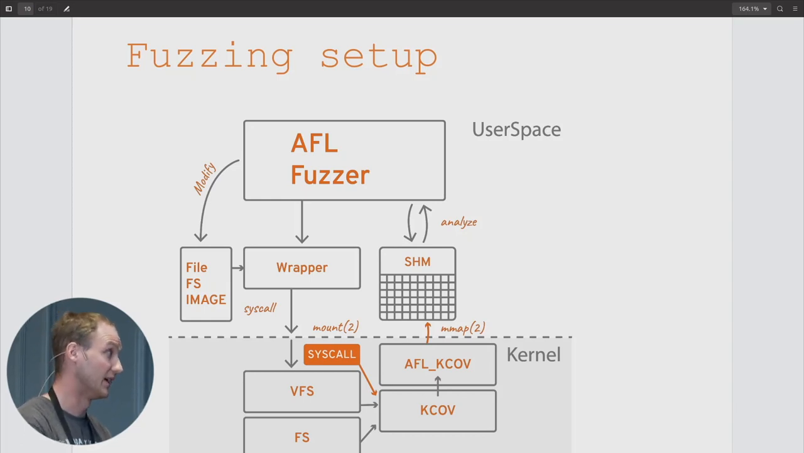And during the call, I will collect the whole coverage data from the syscalls, from VFS, from the in-core file system, then translate it to AFL, and we'll have everything inside the memory. The fuzzer itself will analyze this data, and will do some modification and create different files, different generations of the inputs.